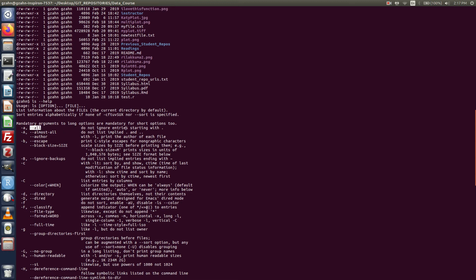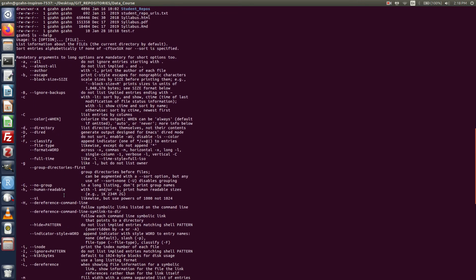Do not ignore entries starting with dot. Well, entries starting with dot are hidden files, and so that's saying show everything. Okay. We've got ls dash G. It's like L, but don't list owner.